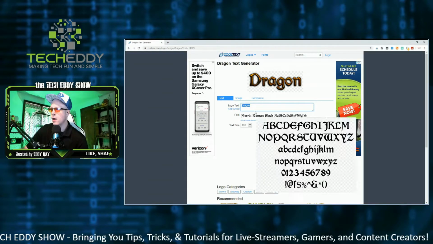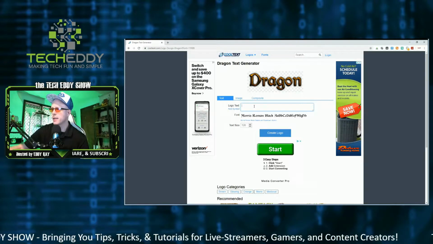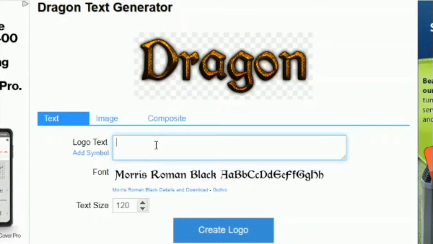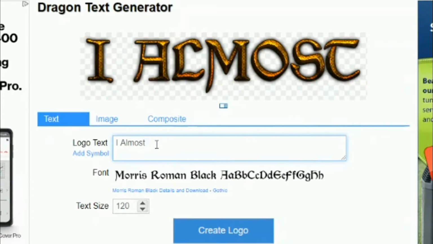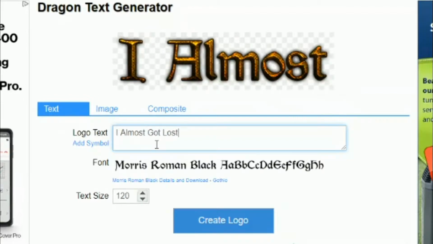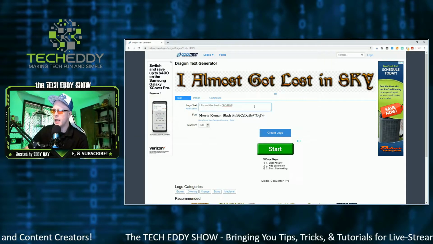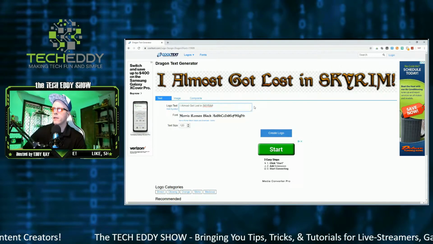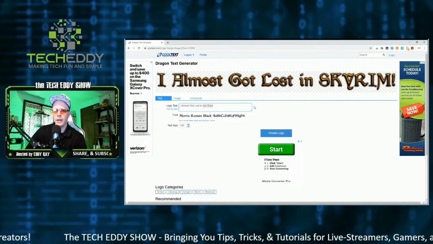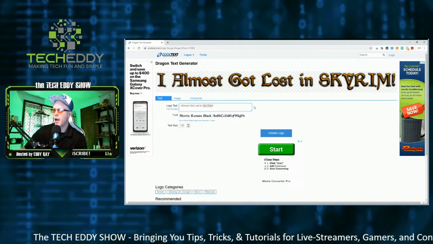All right, so here we go. We're going to click on backspace and we're going to type in our own text. So again, we're making this example for Skyrim. We can use all capitals, but we won't use all capitals here. I almost got lost in Skyrim! Exclamation. And there we go. So give it a few seconds to respond. Again, you're doing this online, so let the tool do its job.